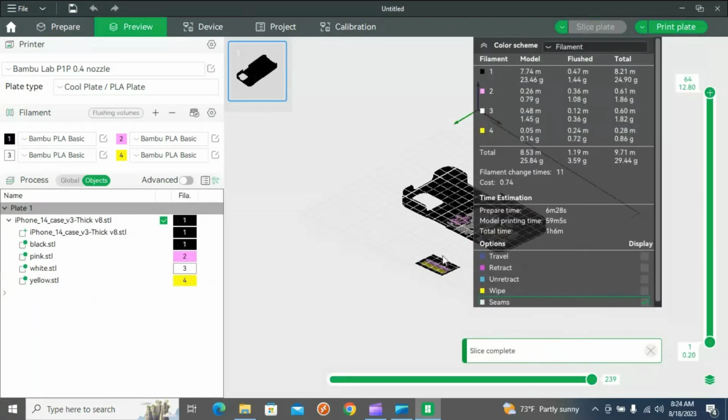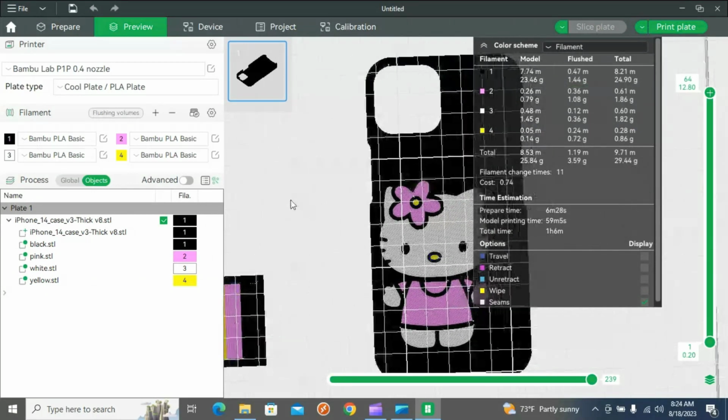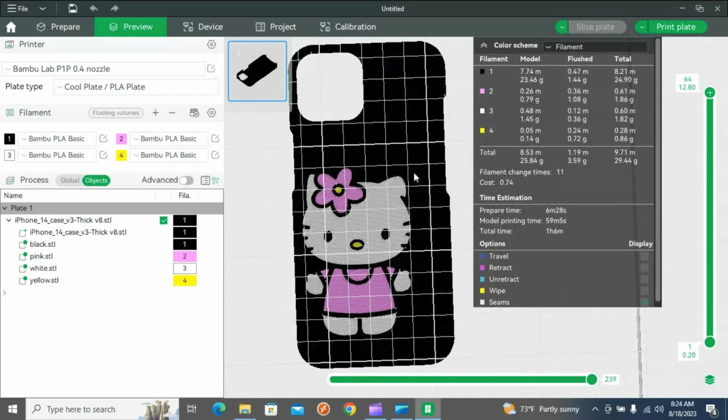Let's slice the plate. Let's see if I got it in there. There you go. It's not centered, but you get the idea. Easy to do.